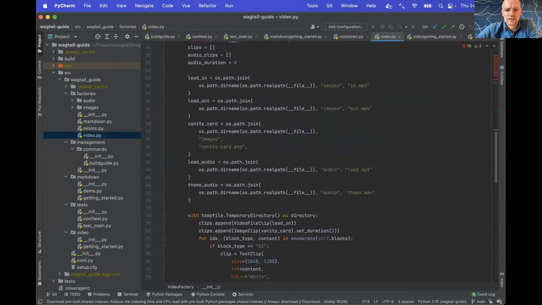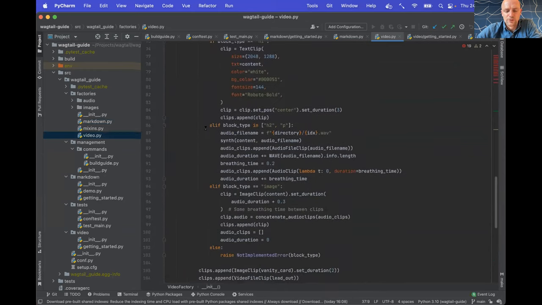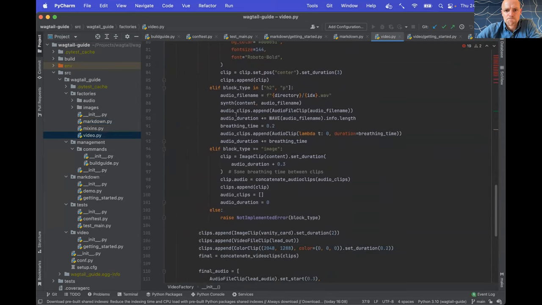On exit, it just creates a video file and creates the audio with text to speech. So that was a long answer. Maybe there are other questions.